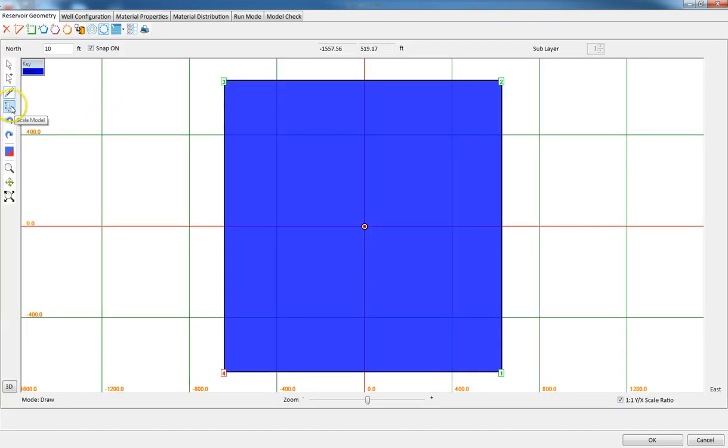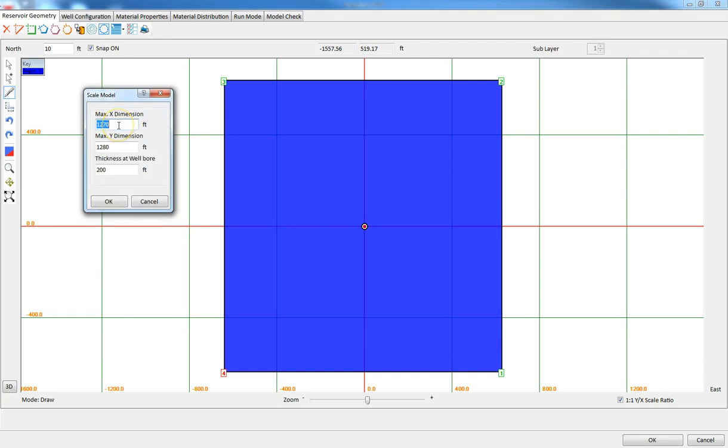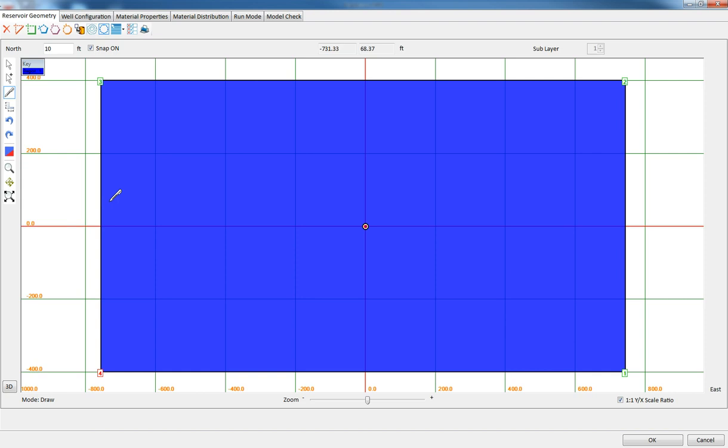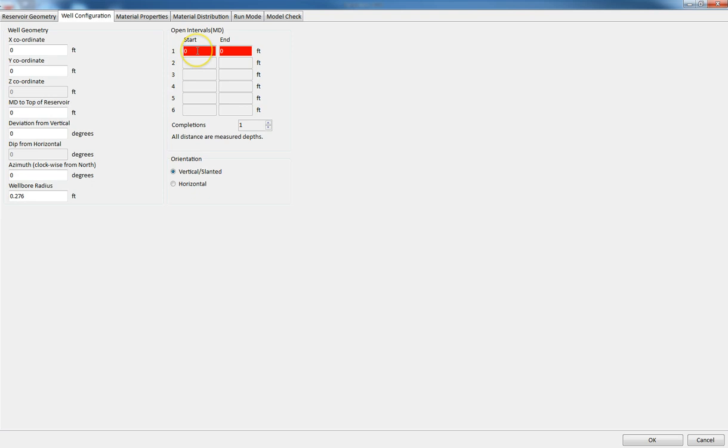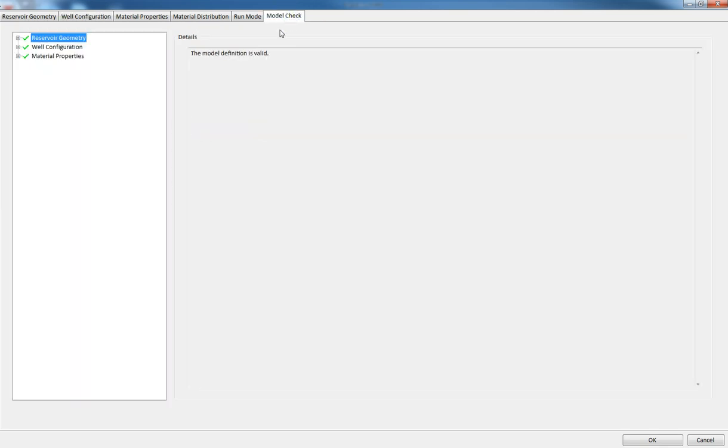So if I go back here, I can click on scale model and I will create a model, for argument's sake, 1500 feet by 800 feet and let's say 80 feet thick. So here's my model. At this point I will complete a valid model by giving the completion data, and I will say that there is a completion which starts at a depth of 20 feet and which is 10 feet long, so it ends at a depth of 30 feet. And if I check the model now, I'll see that I have a valid model.